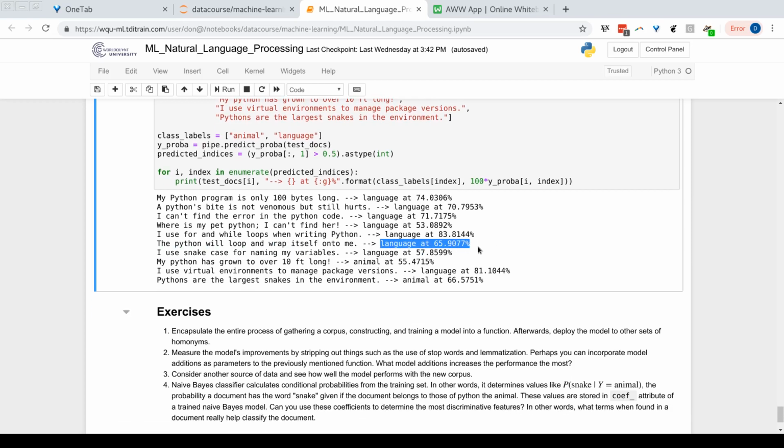Okay, the Python will loop and wrap itself onto me. Looks like I did a poor job there, 66% for the language. Snake case, oh, that one was pretty impressive, right? I would have thought if it looked at the word snake, it would think it's Python, the animal. But I'm guessing that variables is a very important feature. Variables probably appears very often in documents referring to Python, the programming language. And yes, the probability isn't so high, but it was enough to predict this observation to be Python, the programming language.